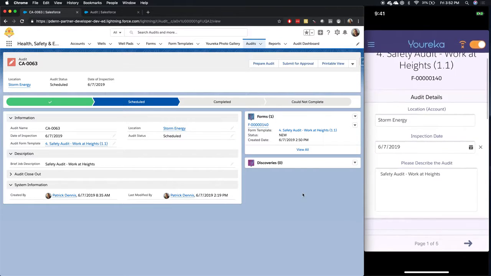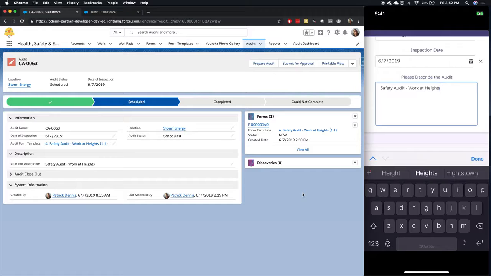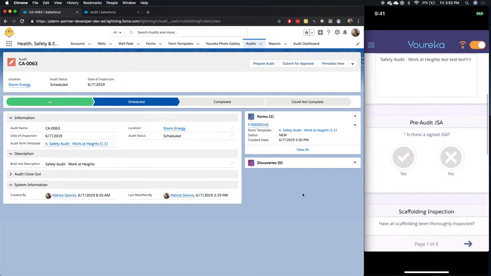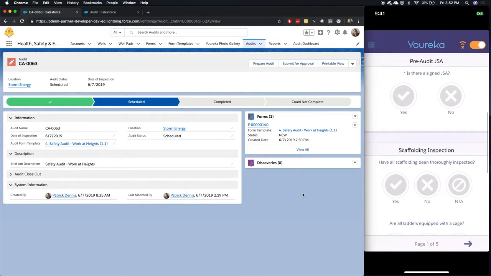If I want to, I can make changes to it. So we'll just say test, test, test at the very end of this. And when I make those changes, they'll be reflected back in the system inside of Salesforce. So as soon as I submit this form at the end of my audit, those changes will be made. Okay, so what I'm going to do now is just proceed with my actual audit.